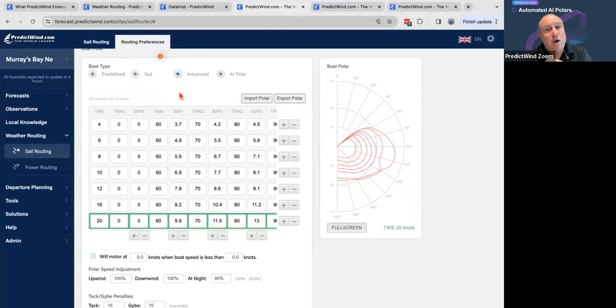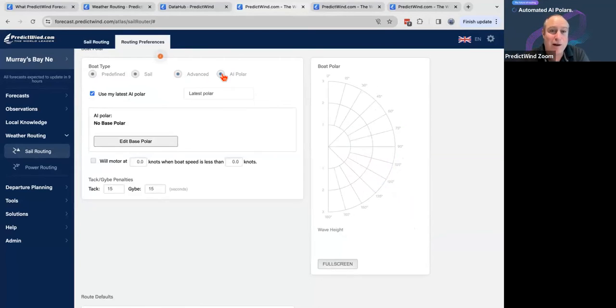That's great. If you have a data hub, you can use an AI polar. Now, what is an AI polar? You have to start with something. You need to give it some information to start with. So we could choose a predefined boat, and then we plug our data hub in, we turn this AI polar on, and what it's doing is it's reading your NMEA, and it knows when you're motoring, when you're sailing, when you're actually just going out of the marina. And if it's data that isn't good, it will discard it.